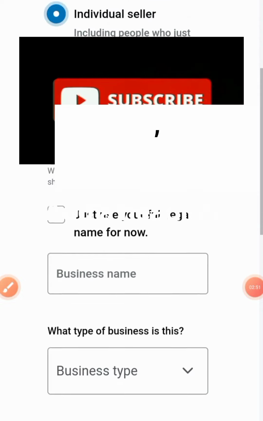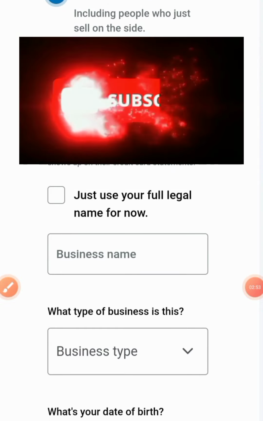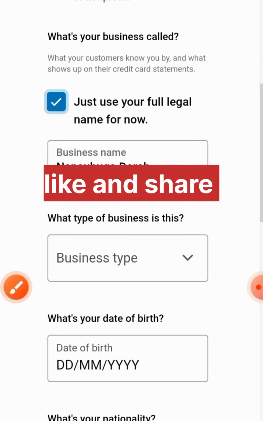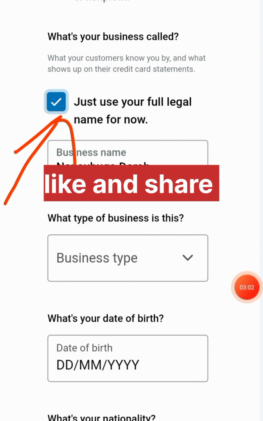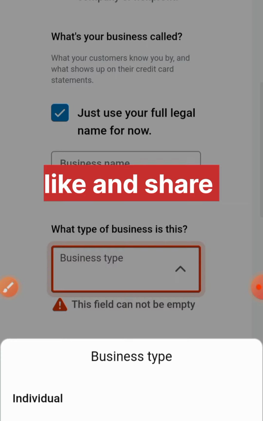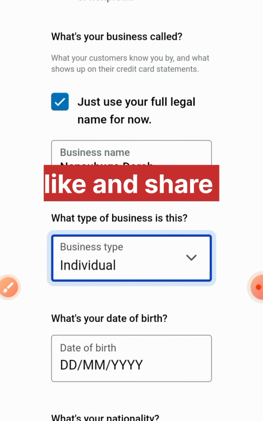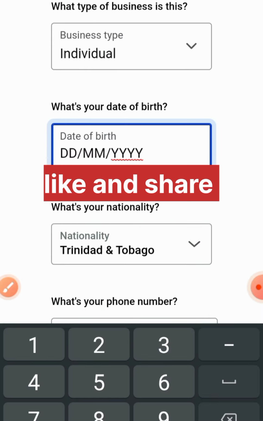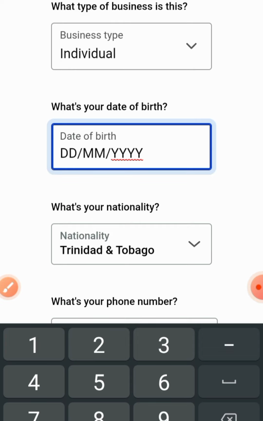Then guys, I have to scroll down here and I fill this information. You press on this one, you press here. Just use your full legal name for now. Then this thing will fill in itself automatically. Business type, I fill in individual. And date of birth, you enter your date of birth. I'm hiding mine because I don't want you guys to see.